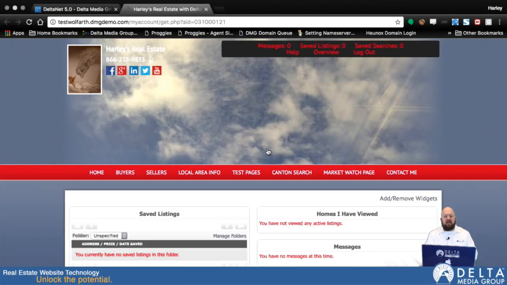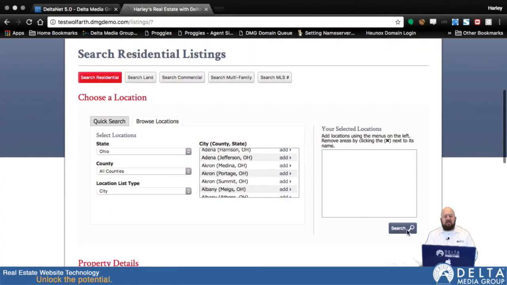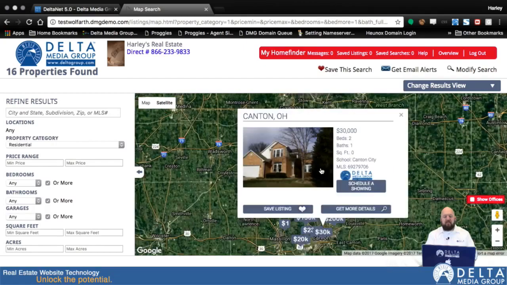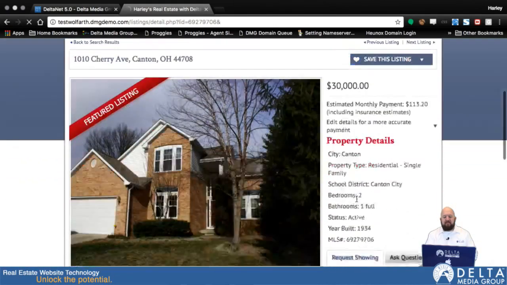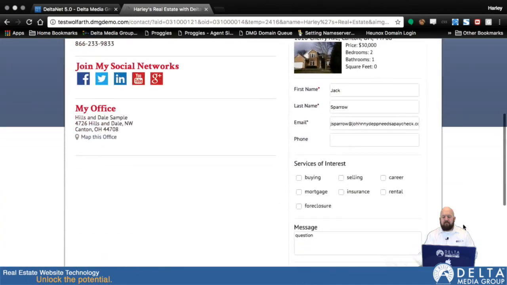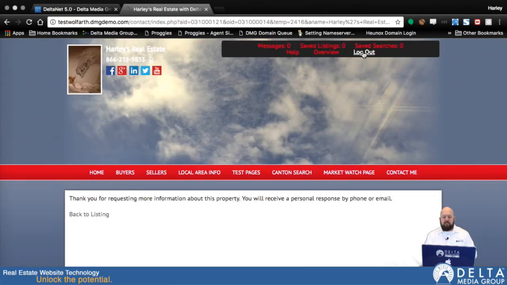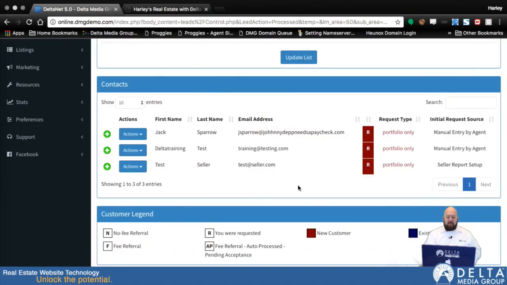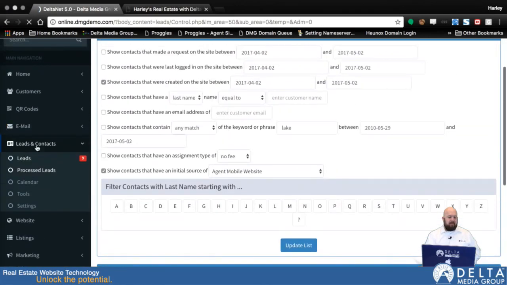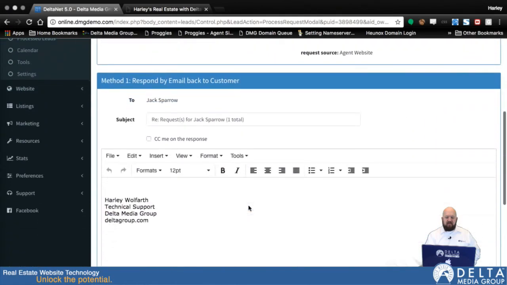I'm going to go ahead and log in to Jack Sparrow's portfolio account and run a property search. We'll just pick one of our test properties here, and I am going to ask a question on it. There we go. So now I just made a request with Jack Sparrow. We'll go up here, and it should be an unprocessed request. So far that's working out right.